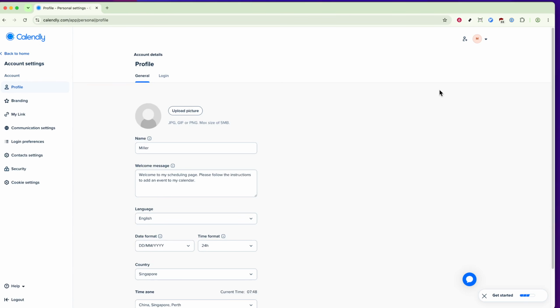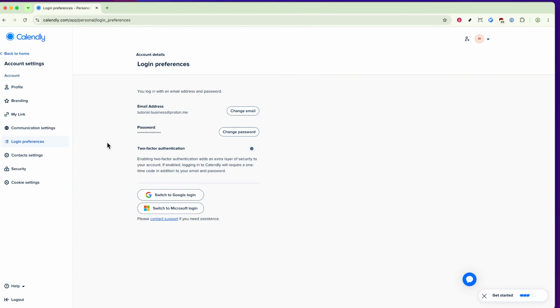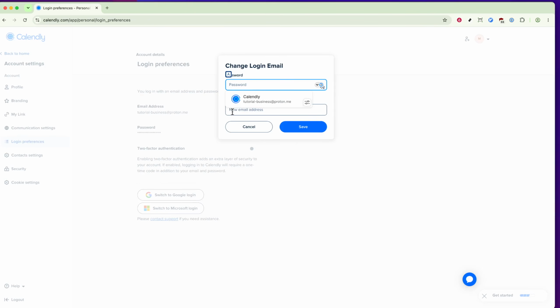On the Profile page, look for a section called Login Preferences. This is where you can update your email address. Click on it to open the settings related to your login credentials. Now, you'll see an option called Change Email. Click on this, and you'll be presented with a field to enter your new email address.